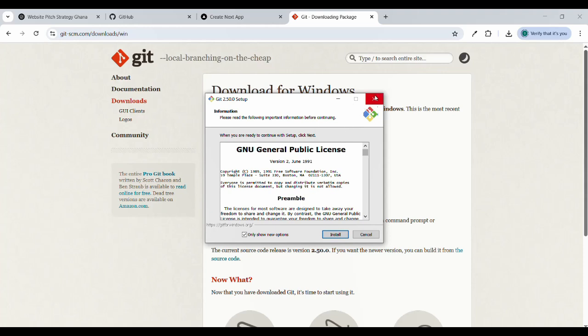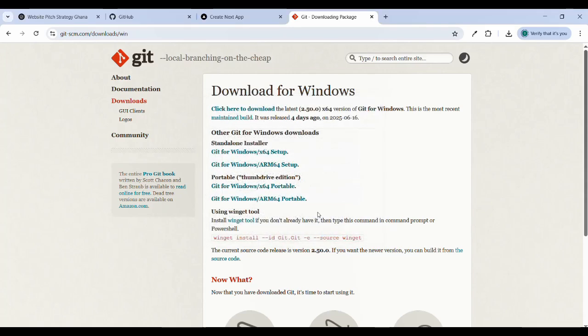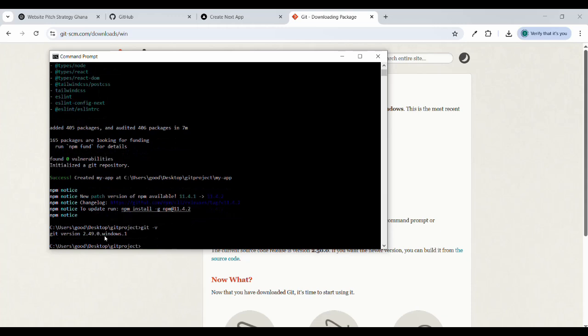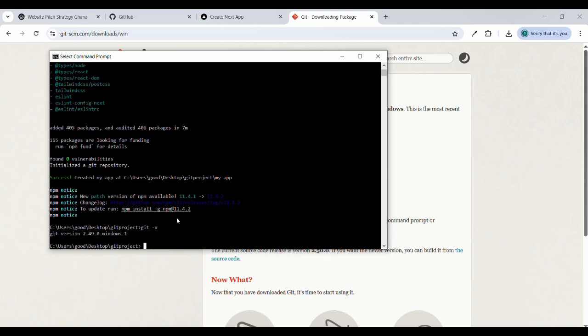Now how do we check if we have it set up? We need to go to the command line. Then we type git -v. Yeah. You can see we have the version here, which is 2.49. So we are okay with Git now. So what do we do next?